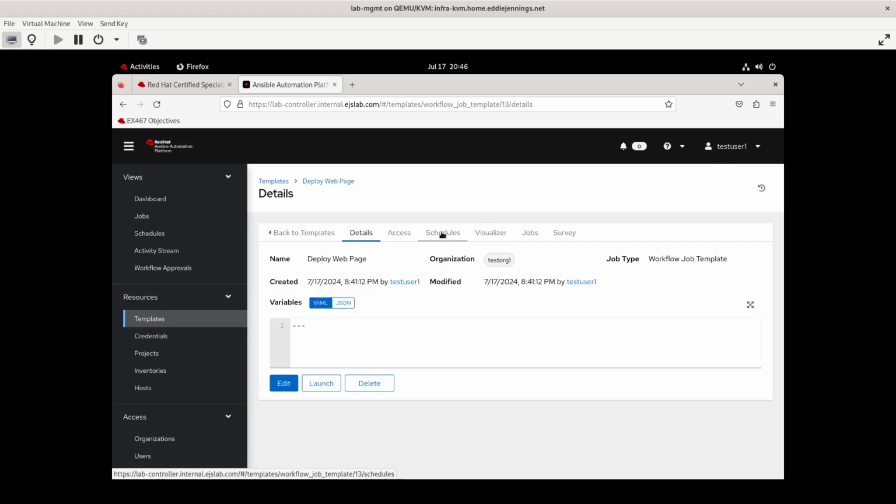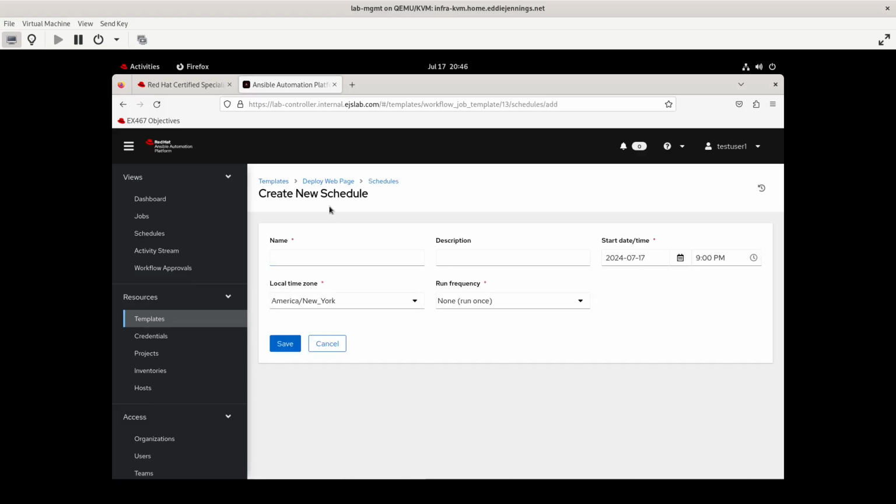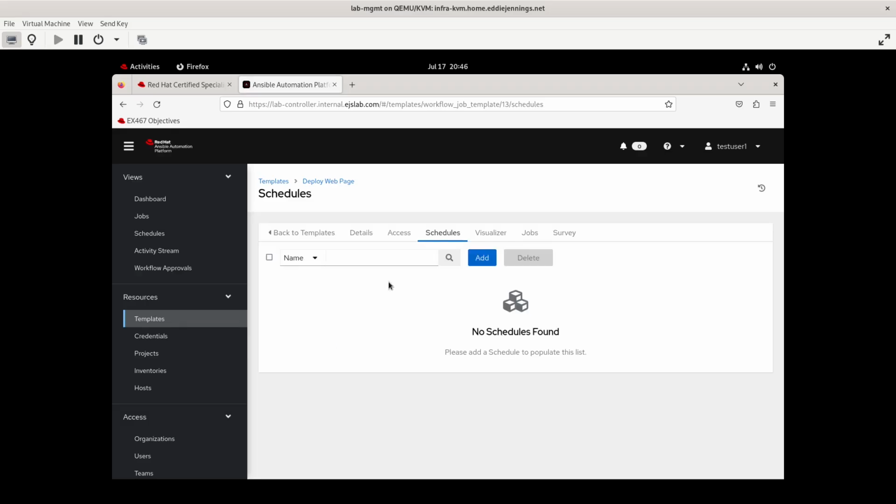Oh, this was something that I failed to mention on one of my other practice sessions for job templates, and this is true for workflows as well. You can create a schedule, which basically is going to be like a cron job, and it'll run this, either run it once or at whatever frequency that you would like to have it. I'm not going to configure that here, but just give you an idea.